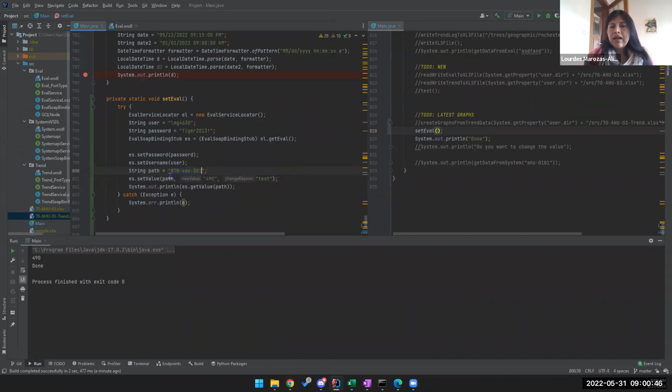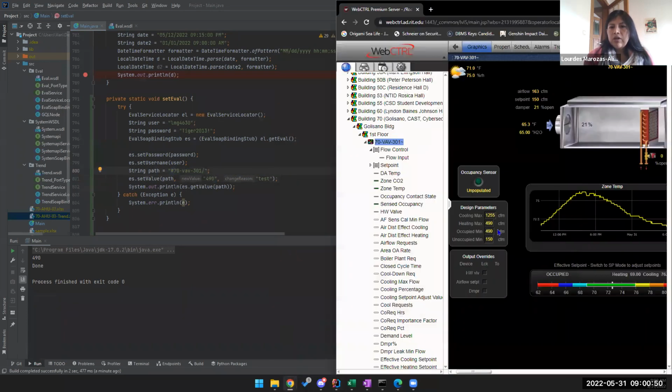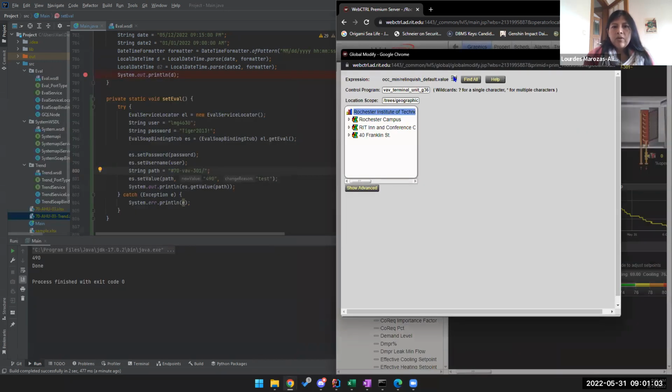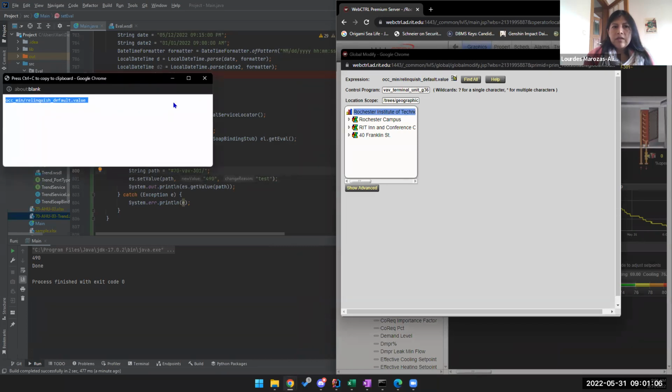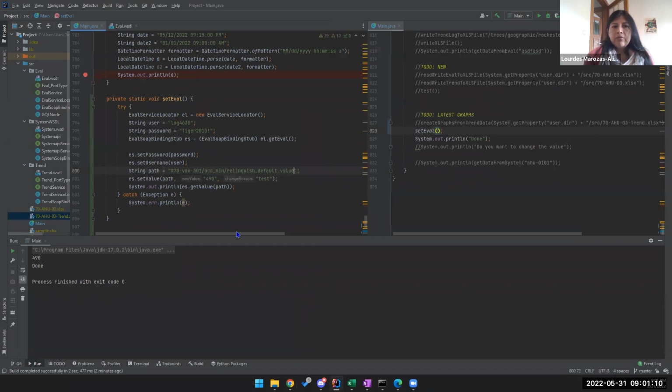But to find the cell point value, we go to WebCTRL again, and we look for global modify. We right click, global modify, and then we copy what is called the expression, and we add it to our string path to be able to get the data.